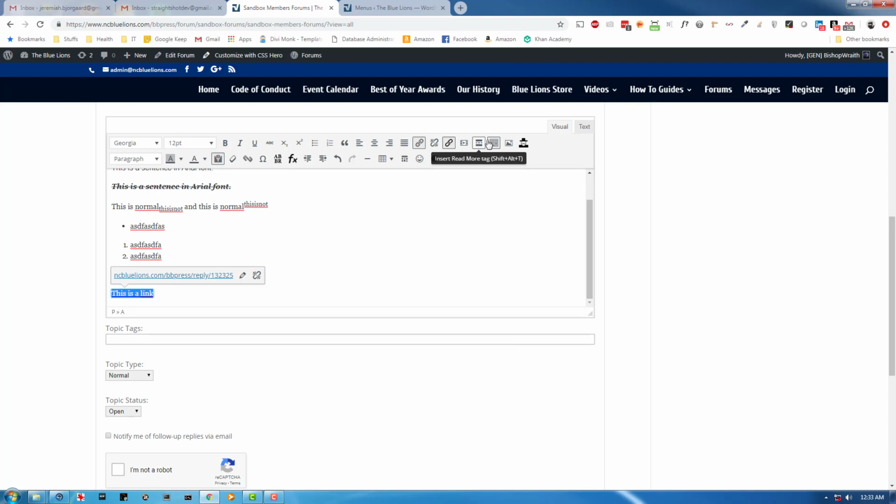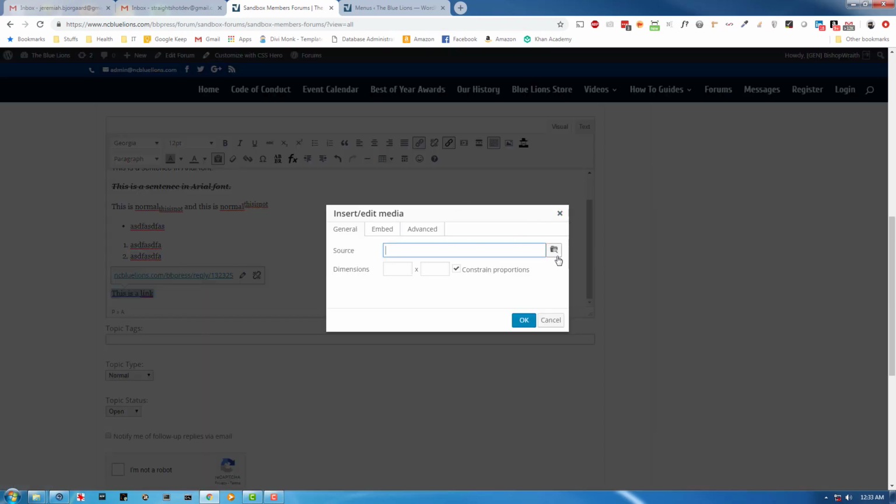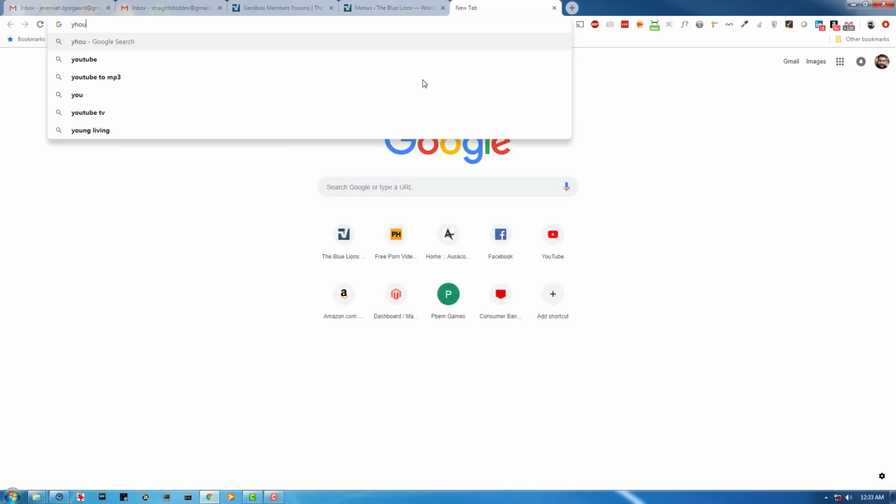So insert media versus insert image. Insert media is going to be loading up videos. So it's going to load up a video player, and you can change the dimensions. And so let's just do that. YouTube.